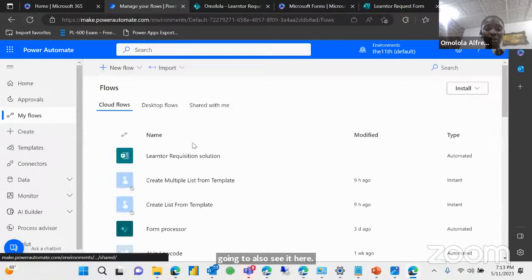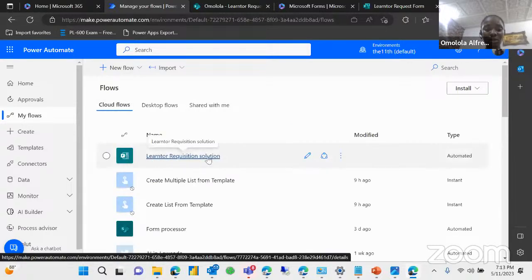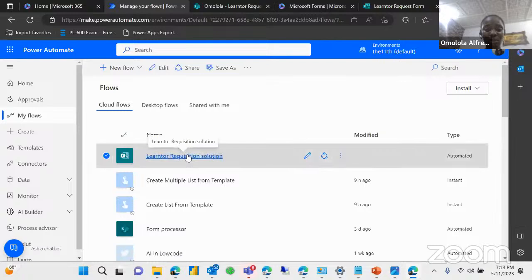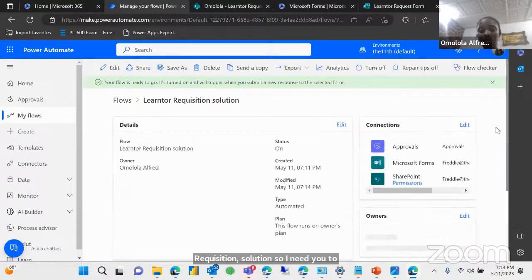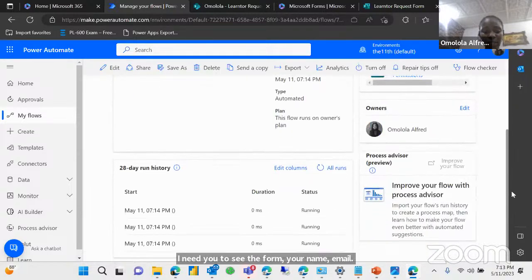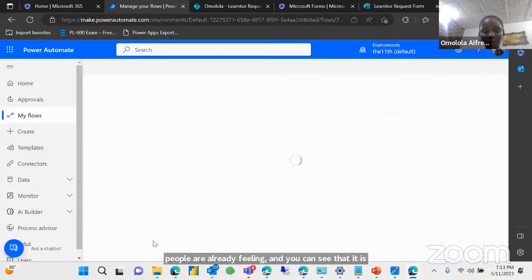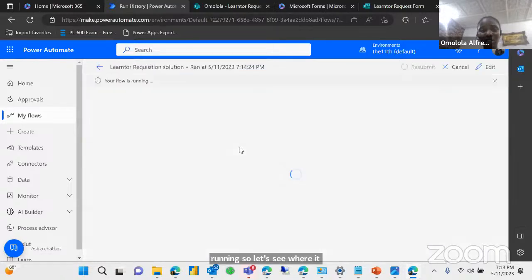All right. Okay, Learntor requisition solution. So I need you to fill the form. Fill it with your name, email, and all of that. So once you fill it, it will start running. So I see some people are already filling, and you can see that it is running. So let's see where it is, what it's doing, is it successful, is it failing, and you can pick it up from there.